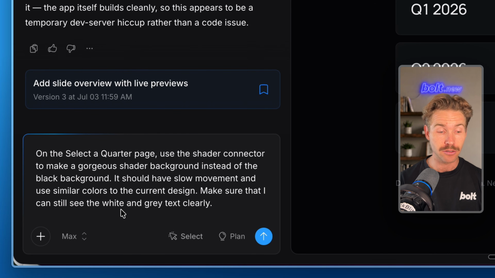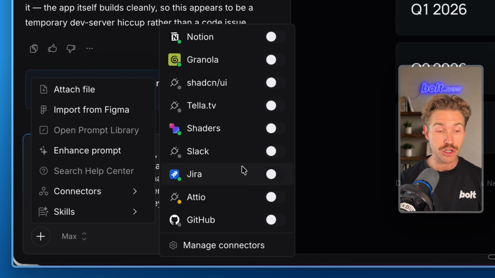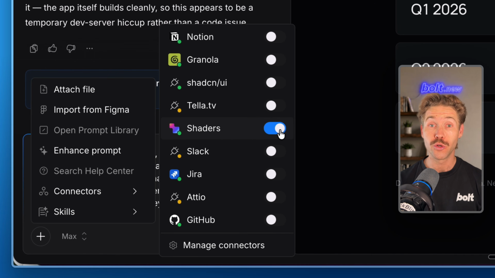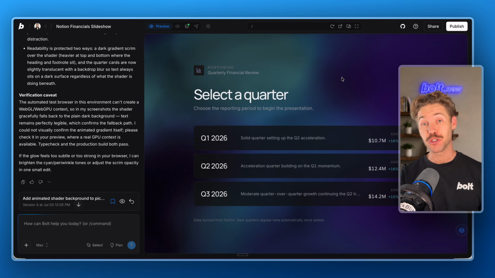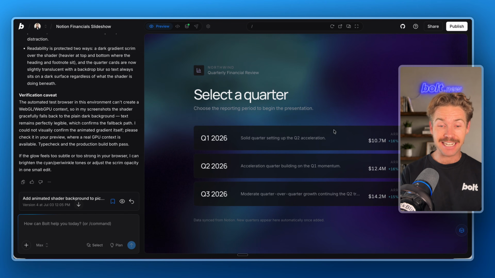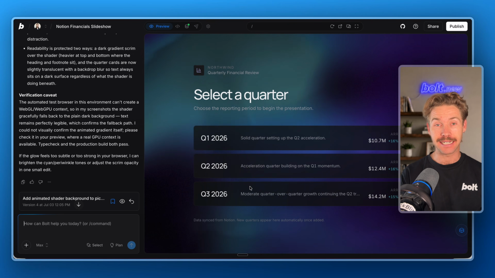Make sure that I can still see the white and gray text clearly. Now let's go ahead and we'll turn on our shader connector. Note you do need to have a membership with shaders for this to work. Just like that, the Bolt agent has used the shader connector and it's added this shader with the right colors into the background here of select a quarter, giving it that nice, exciting touch.